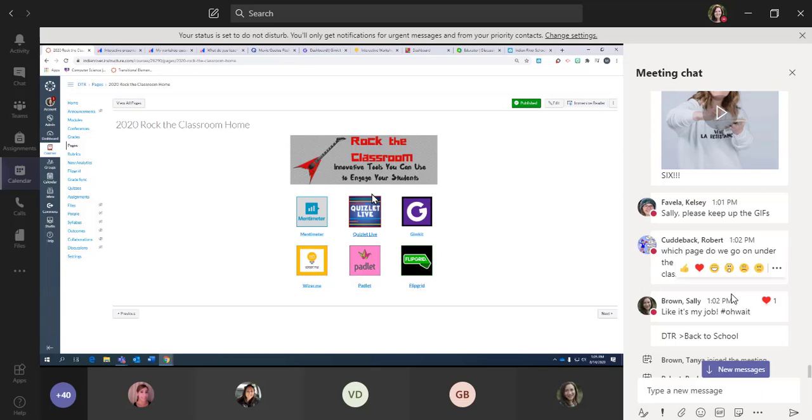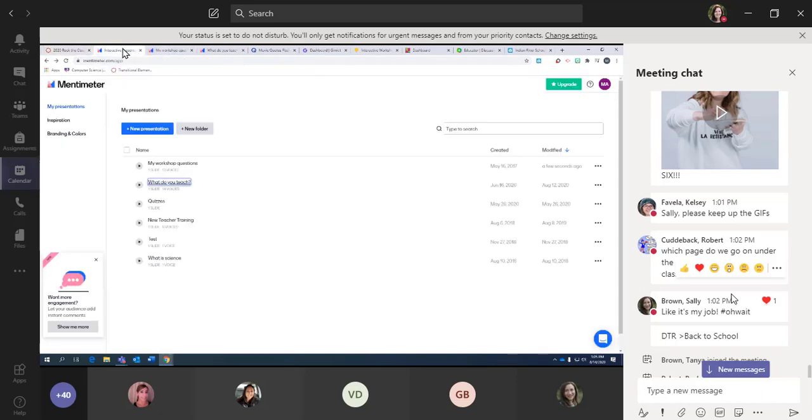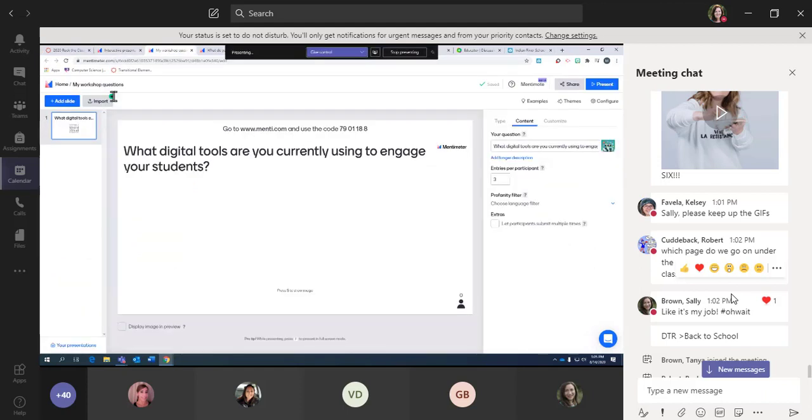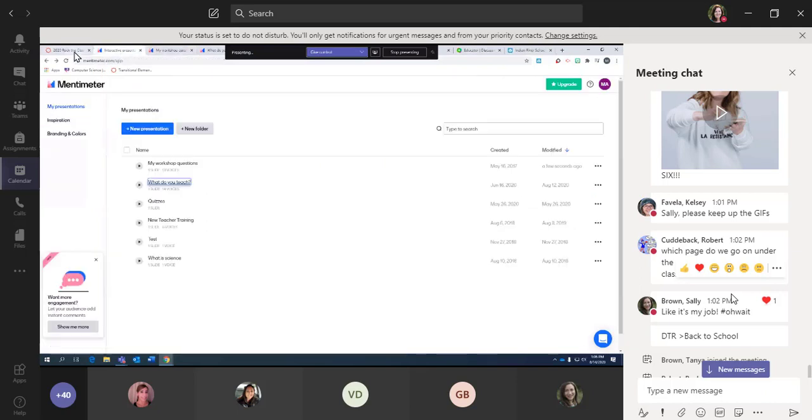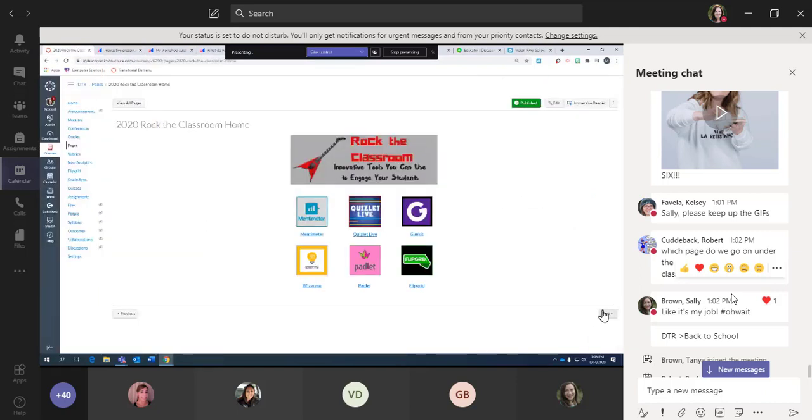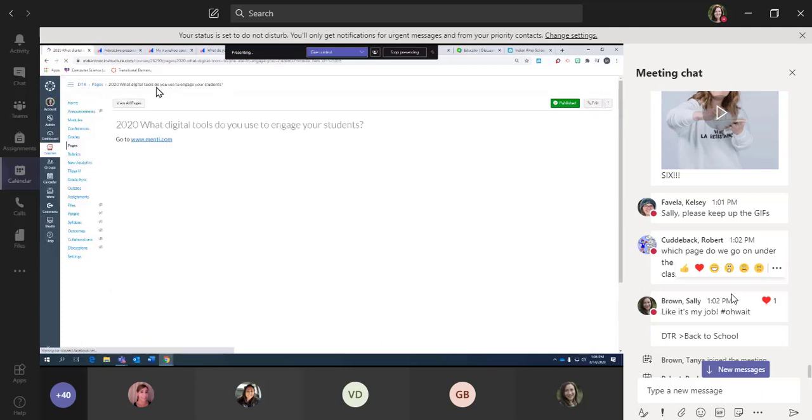So we're going to start off looking at Mentimeter. And Mentimeter is an interactive presentation tool. So we're going to just start off by doing one. This one is actually created, I embedded it right into our Canvas, which you can do.